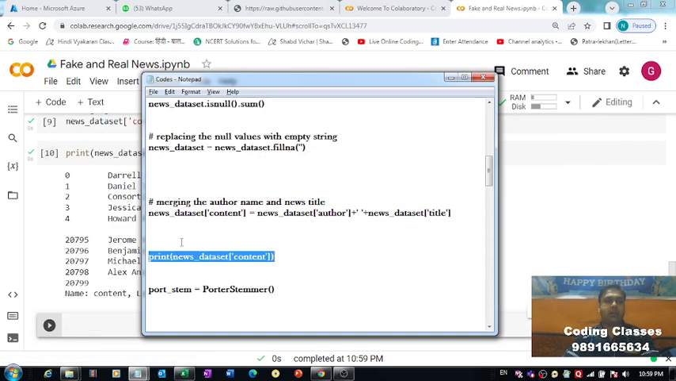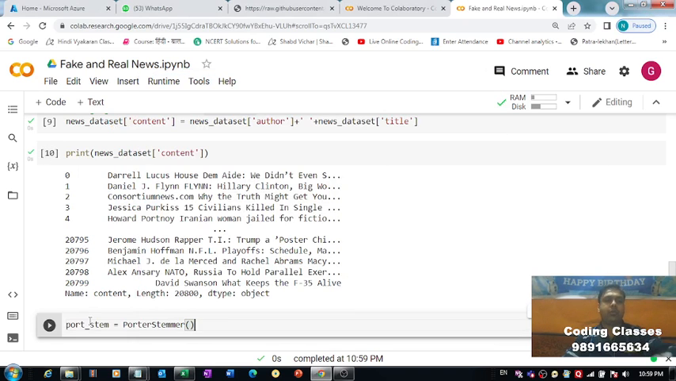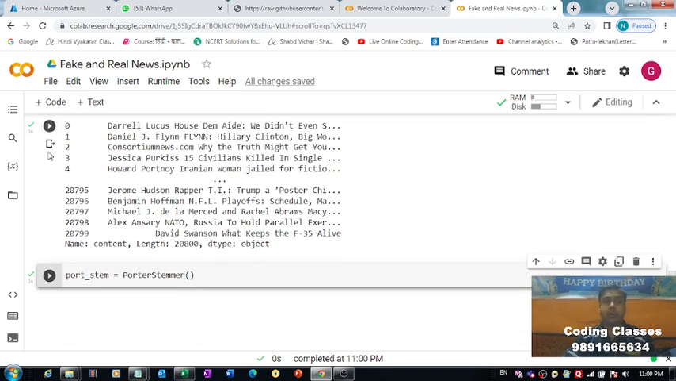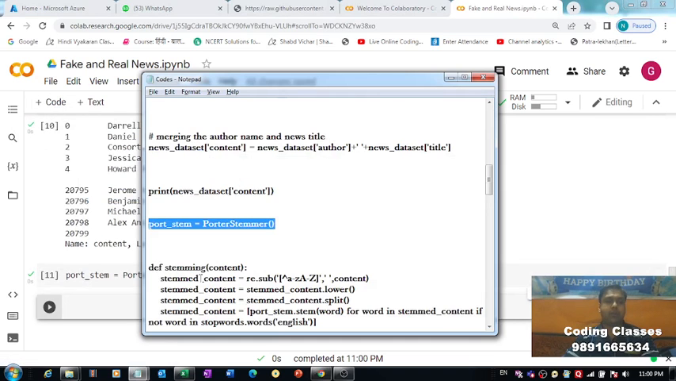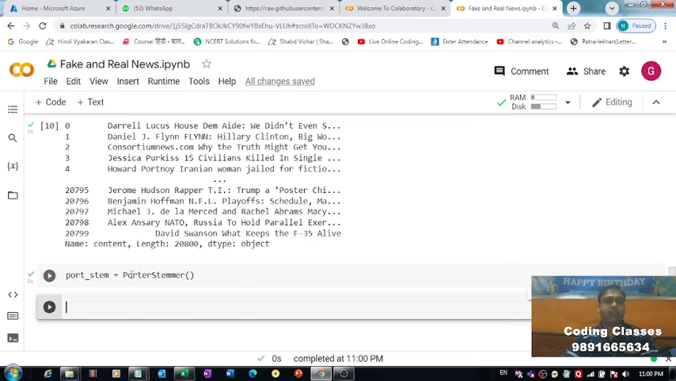Let's create another coding cell, and it's time for us to bring the stemming into action. Porter stemmer is a function we'll be using for stemming. I hope you guys know about stemming and lemmatization. If you don't know, please do go and check out my lectures of artificial intelligence. In one of the lectures, I think I've explained about stemming and lemmatization. If you're new to machine learning, let me explain it to you now.